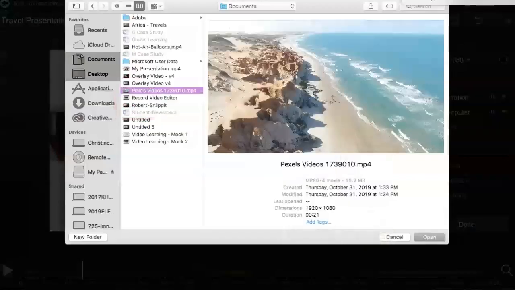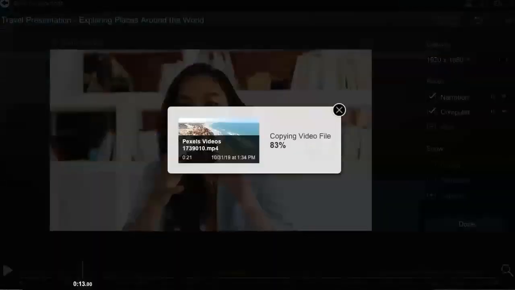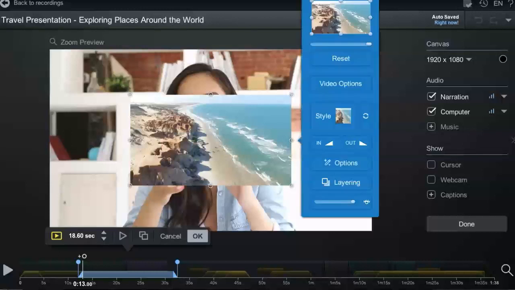Select the video file from your computer. You'll notice that the video is being copied to your timeline. When done, your video will appear on the screen. A blue bar will indicate where it's placed on the timeline.